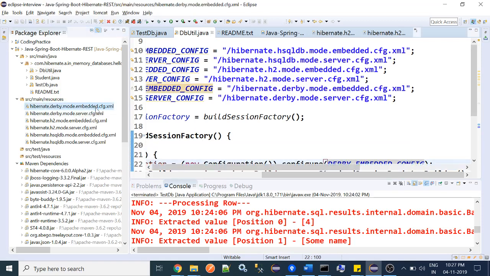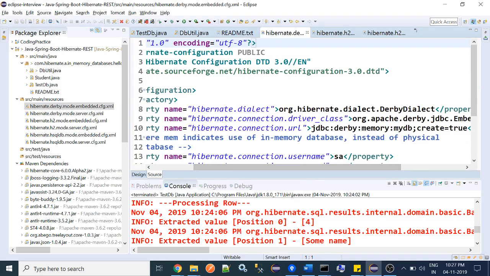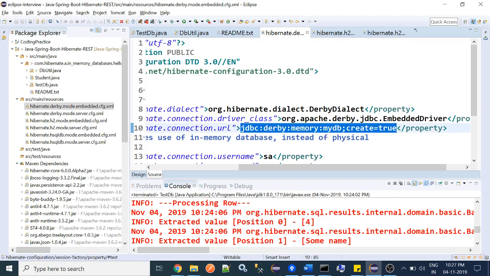So let's open the file, and this is the dialect. This is the driver class, and this is the connection string for in-memory implementation of Derby database. We have JDBC, Derby, memory. MyDB is the name of the database that I wish to create, and create is equal to true. So this is the flag that we need to set to indicate that if the database is not present, it needs to be created.